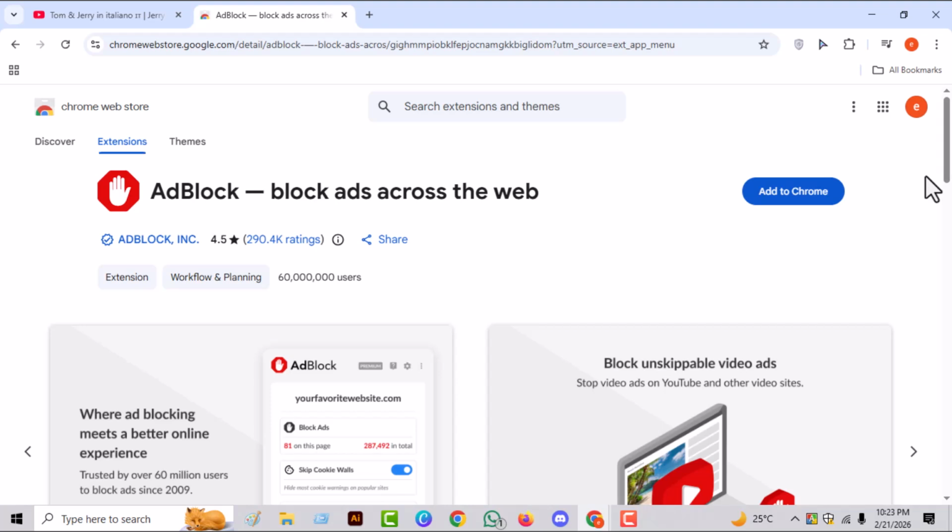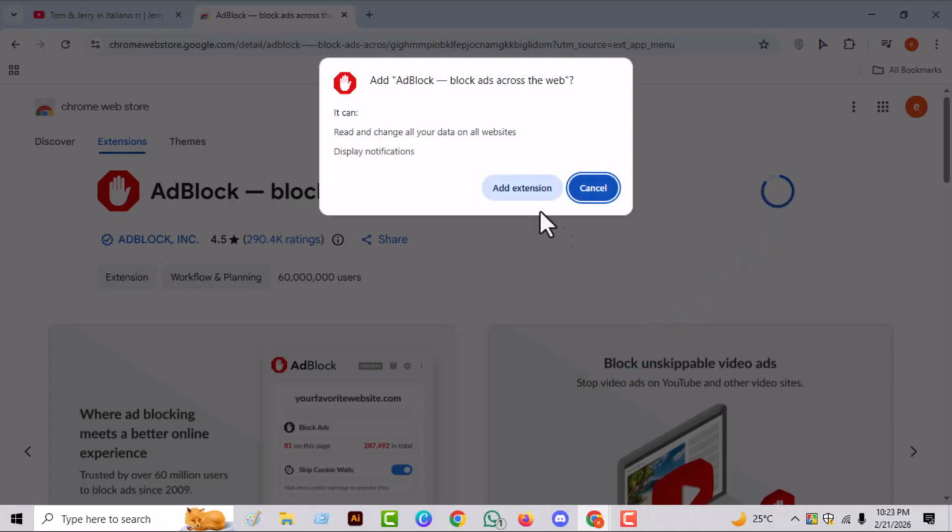Step 8. Click on Add to Chrome to begin the installation process. This button allows Chrome to download and prepare the extension for use. It is necessary to grant permission for installation.